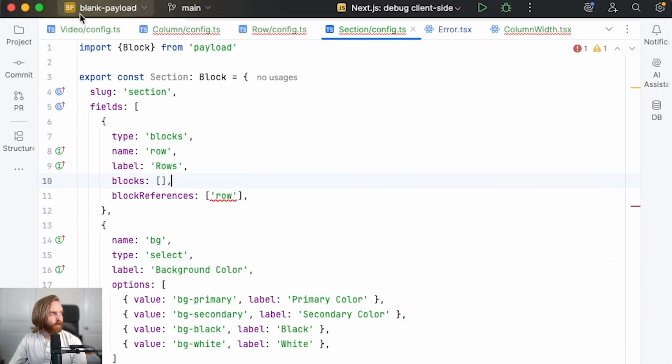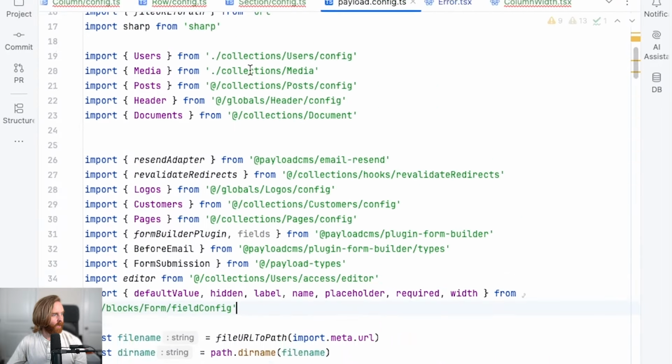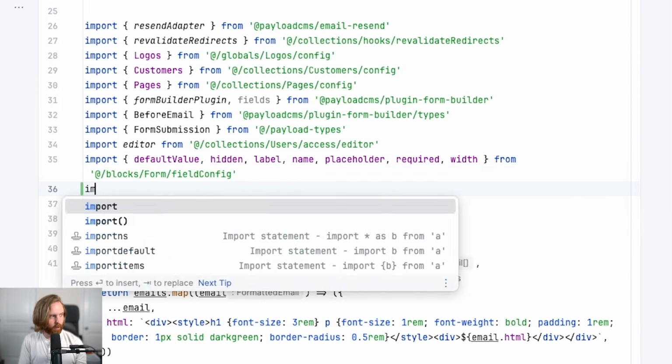Now, before generating types, we're going to go to our payload config, and at the top of the file, we're going to import all of these.